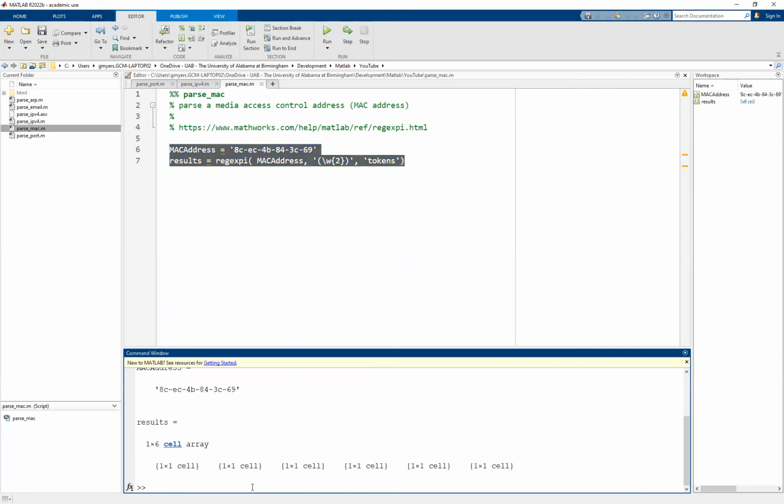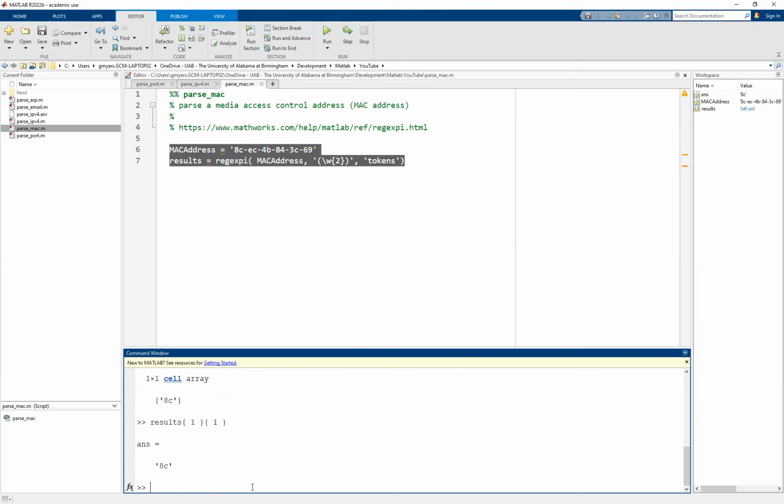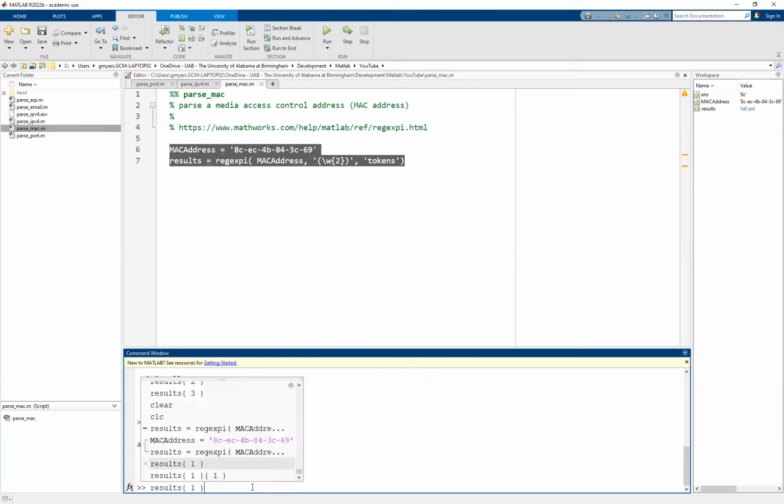a 1×6 cell array. And if I drill into that 1×6 cell array, we can look at the individual cells, both by specifying the first index, or we can use then a combination using 2 sets of indexes, or curly braces 1, curly braces 1, to get the individual value in this nested cell array.